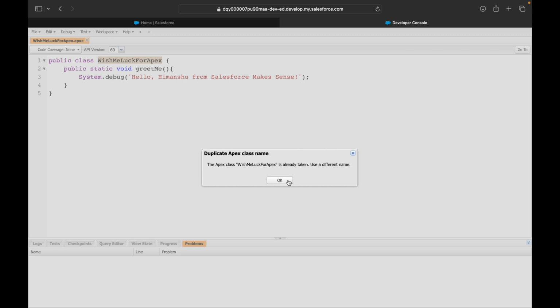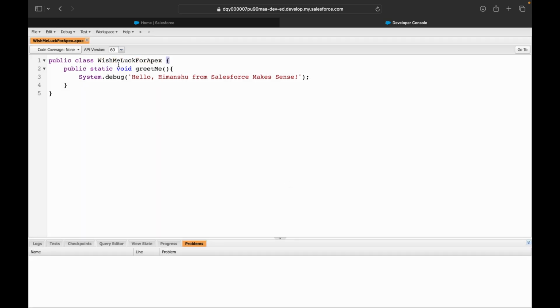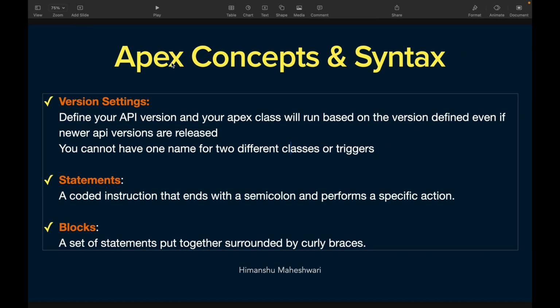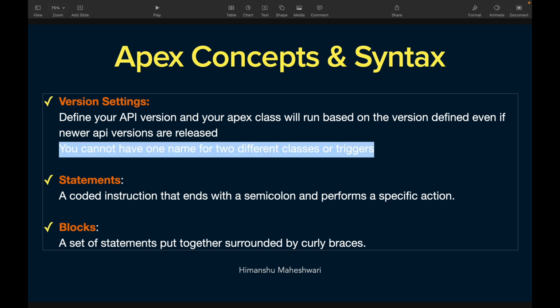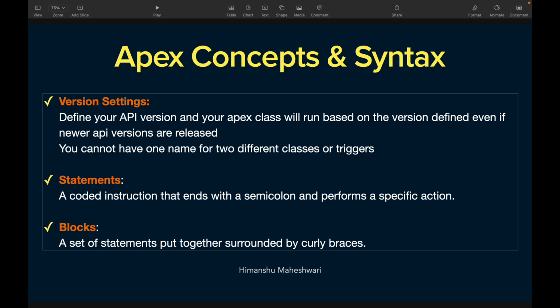which class you are calling, because both have the same name, and the class name is the only identifier that exists. So you can have only one name per class. You cannot have two classes with the same name. That's what it means. And the same is also true for triggers, Apex triggers.